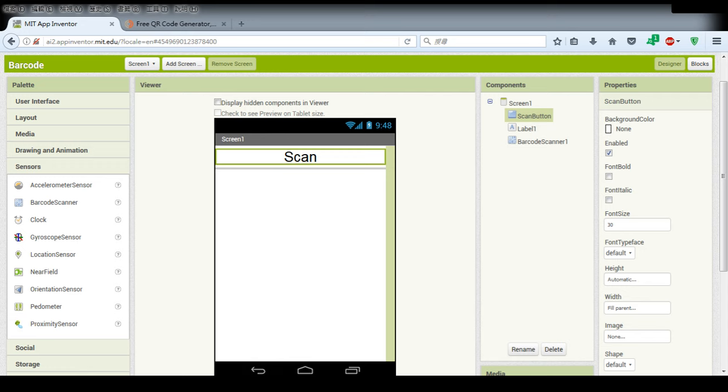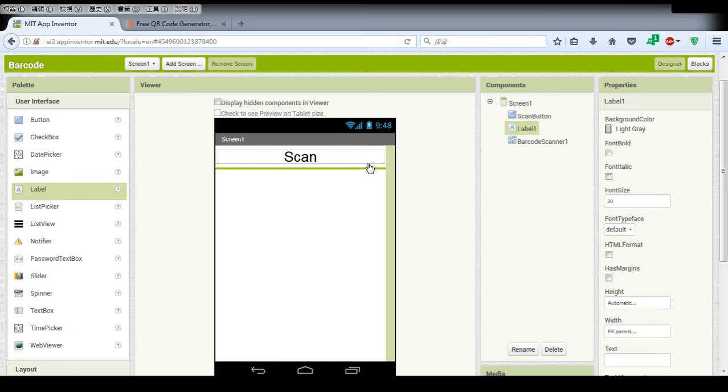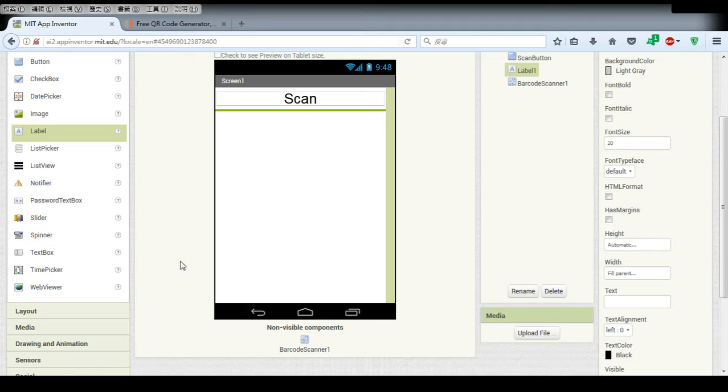So today we will cover a very simple function in App Inventor, which is the scan barcode function. So let's first open a new project called Barcode, and we need to put three components into our viewer. First we need a button to trigger the scanning function, and then we need a label to display the scanning result. And lastly is the core component for this app, which is the barcode scanner, and you can find it under the sensors here.